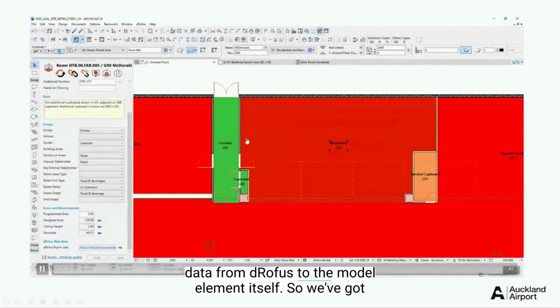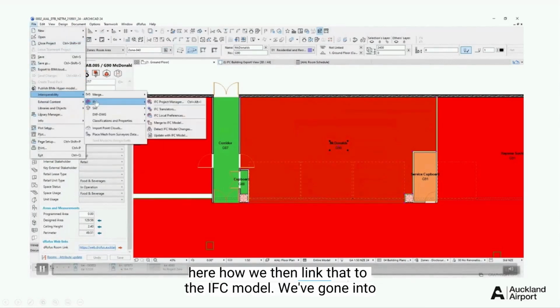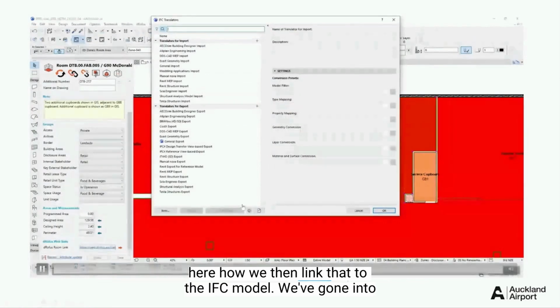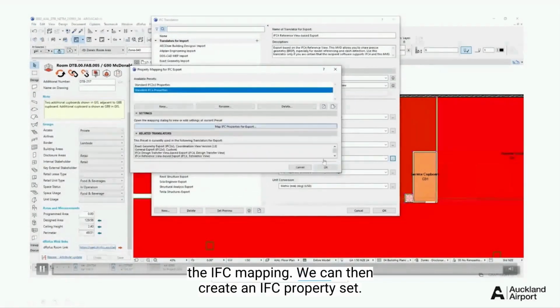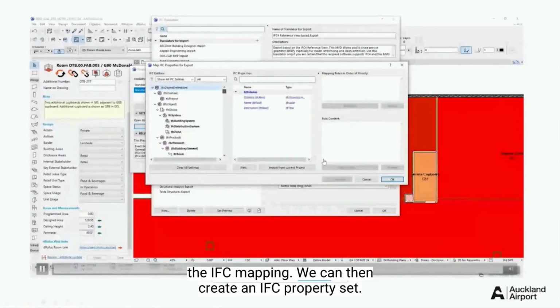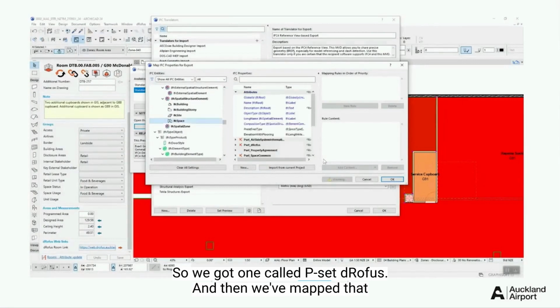The other thing we can do is map and link data from dRofus to the model element itself. So we've got the dRofus web link, and then I'm going to show you quickly how we link that to the IFC model. So we've gone into the IFC mapping. We can then create an IFC property set. So we've got one called Pset dRofus.